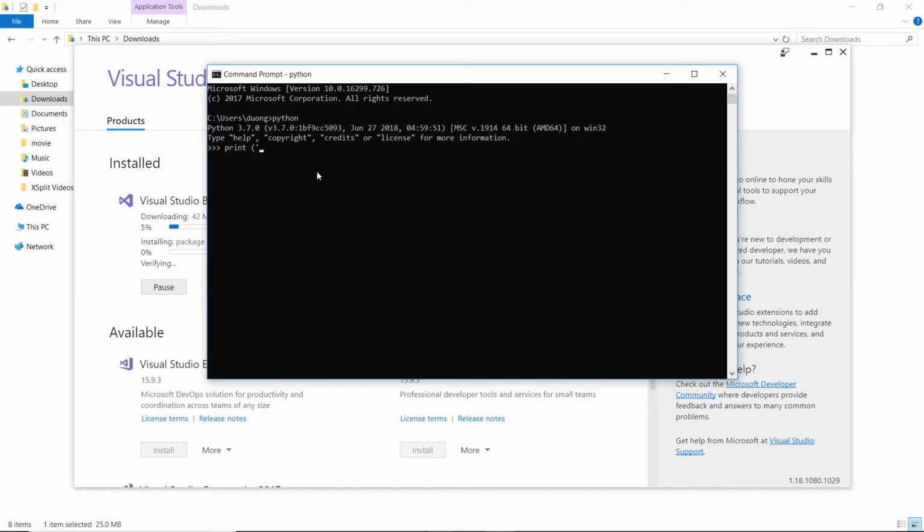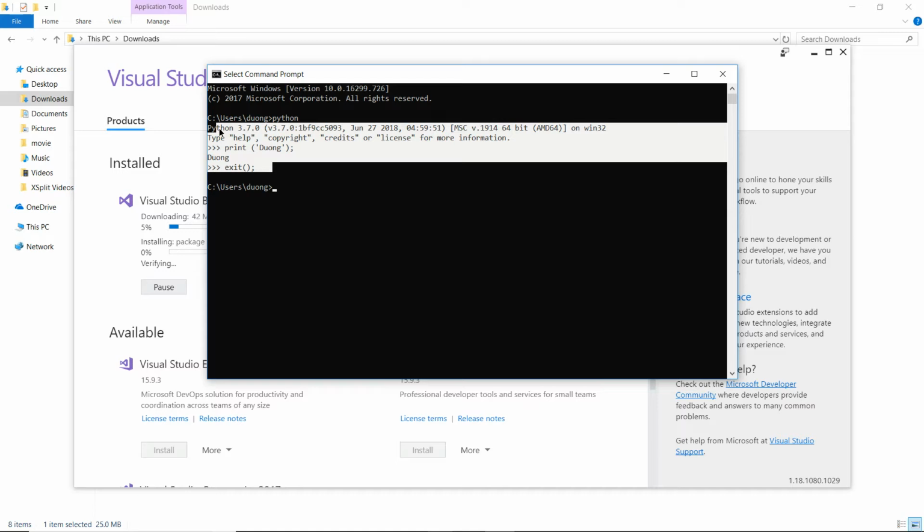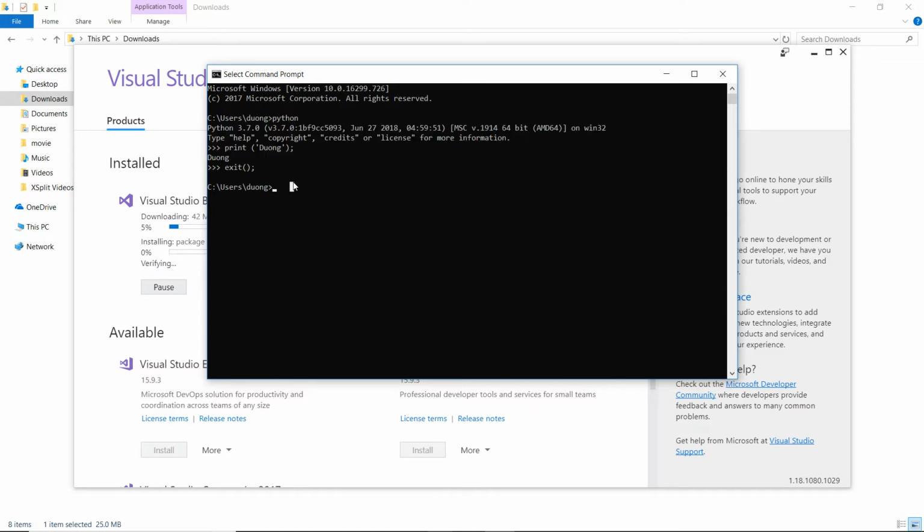So if I do print young, you can see that this command prints out my name. Okay, this is just to verify that you have Python installed. You don't have to do anything in here. So once you know you have Python installed, either press Ctrl+Z to exit, or just type exit, which is the command that will allow you to exit out of the Python runtime environment. See? So now I'm back to my regular command prompt.